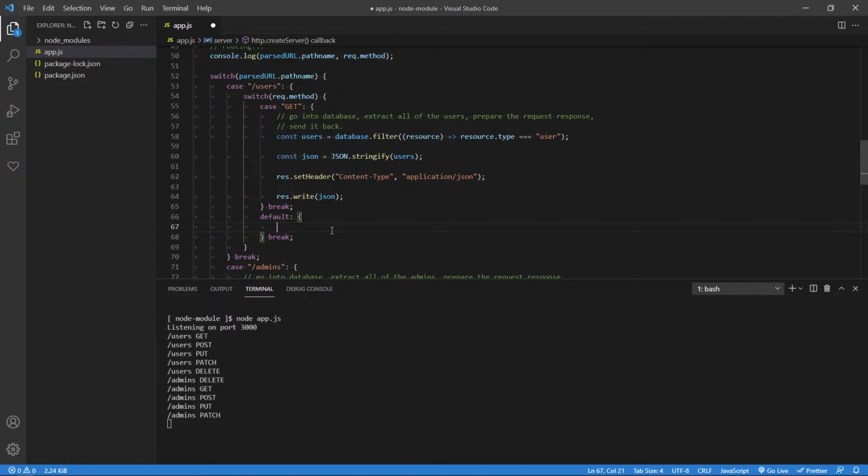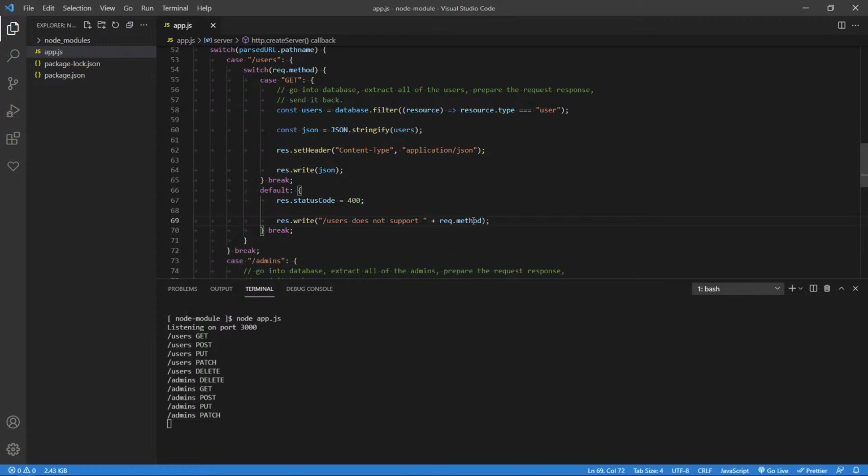And so now what we want to do is say response.statusCode is equal to 400. Okay. I'm going to say response.write. We're going to write in here "/users does not support" with a space. I'm going to append to it the request.method. Okay, that way we can be a little bit more explicit. So we're going to kill this now, run it again.